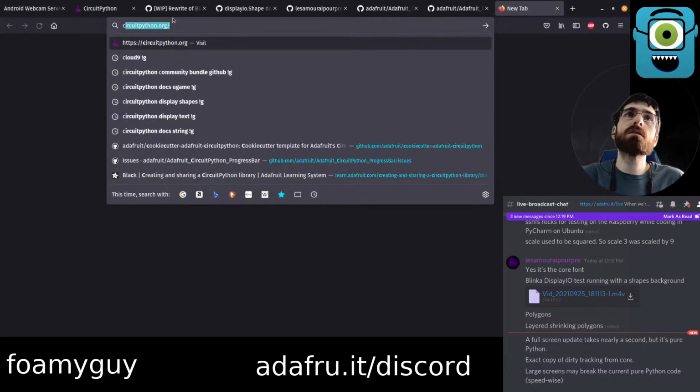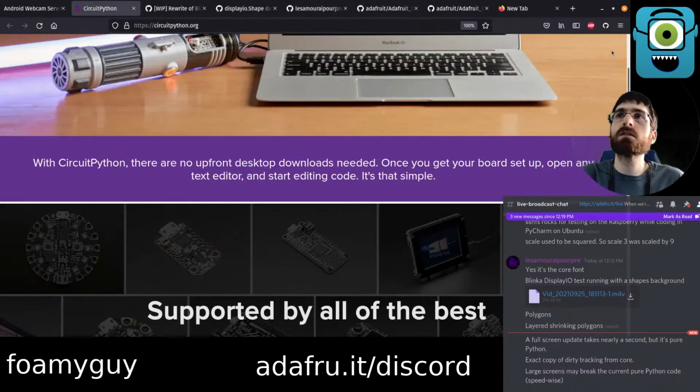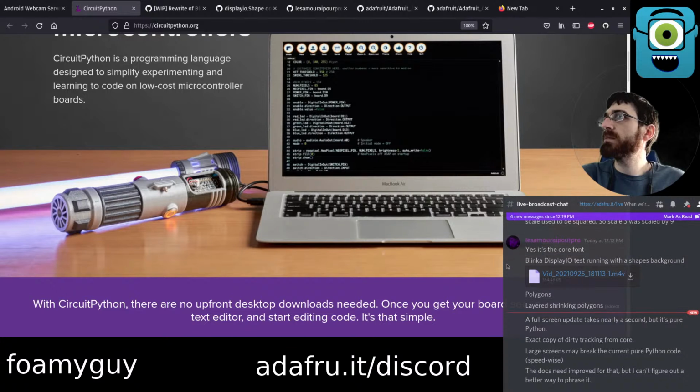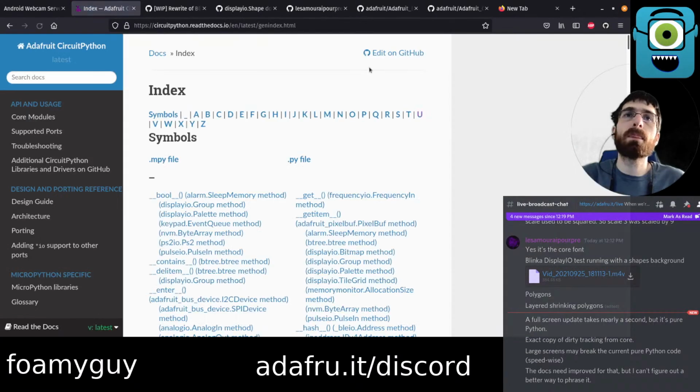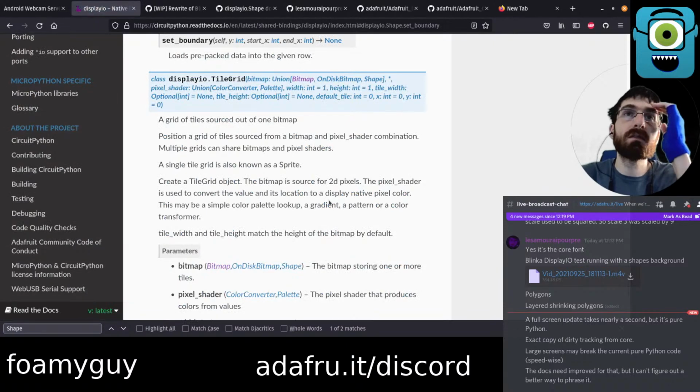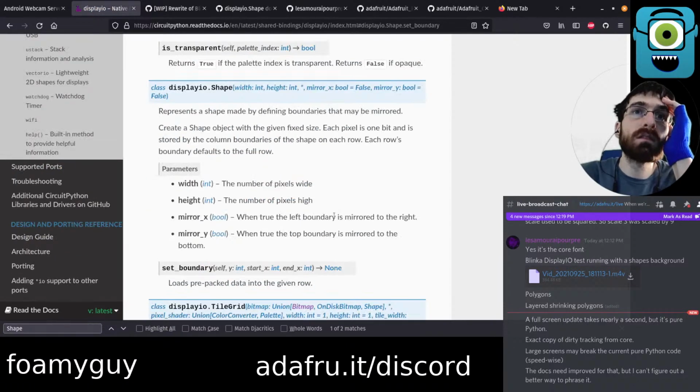Let's go to the docs. Actually, let's go to this page. We found it a few weeks back and it's really nice, but I still only have it bookmarked in Chrome. Shape. Does the same thing here. Huh.